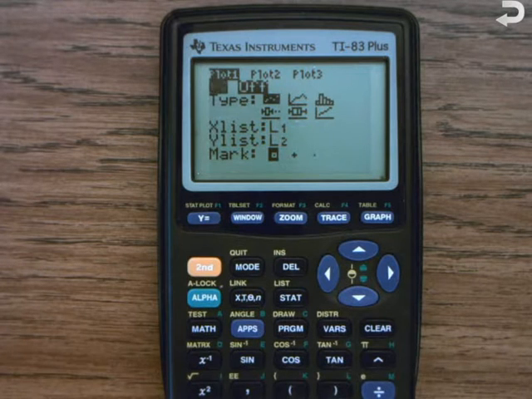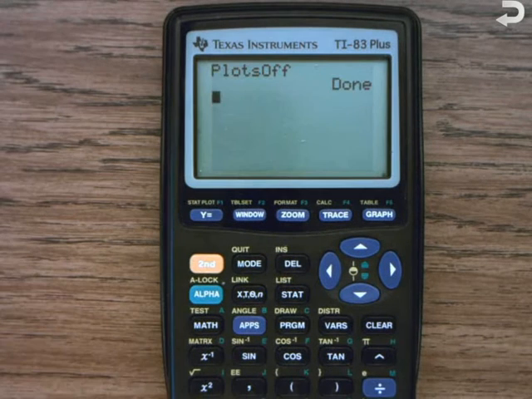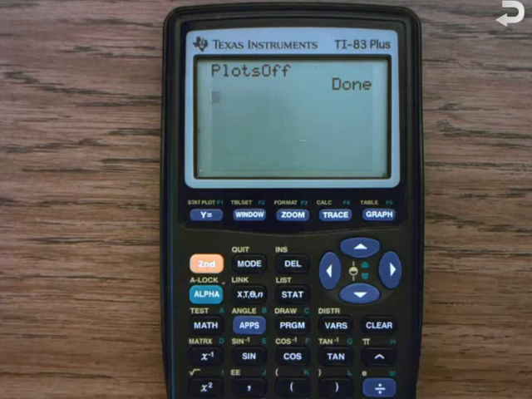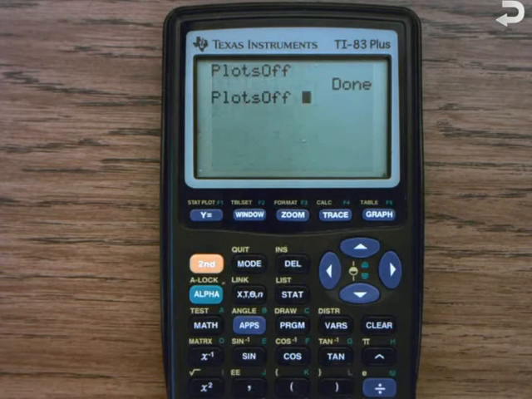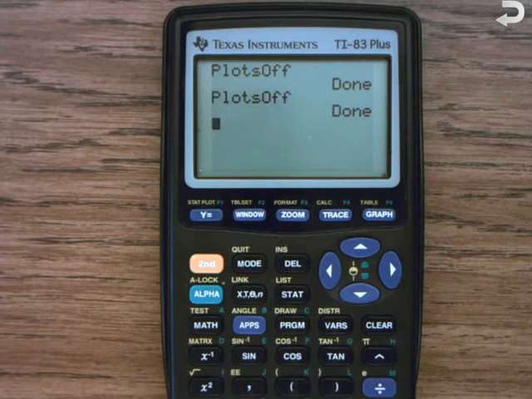The cursor should be on the word On. Press Enter to turn on Plot 1. Okay, so we're turning off all plots first. So we're going to turn everything off. So you go second to Stat Plot, press 4. It should say Plots Off. When you press Enter, it should say Done, meaning that all the plots have been turned off so far.